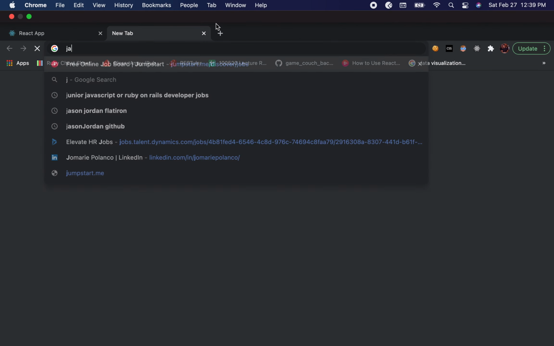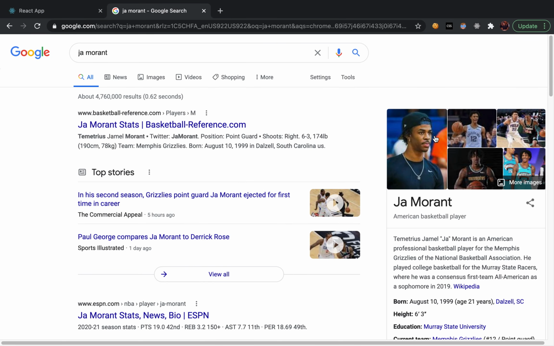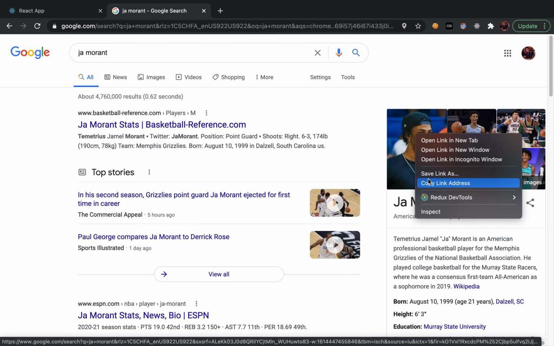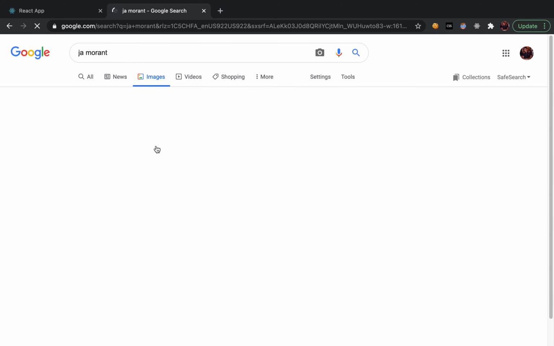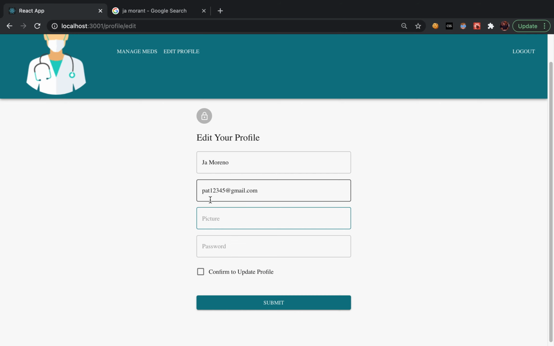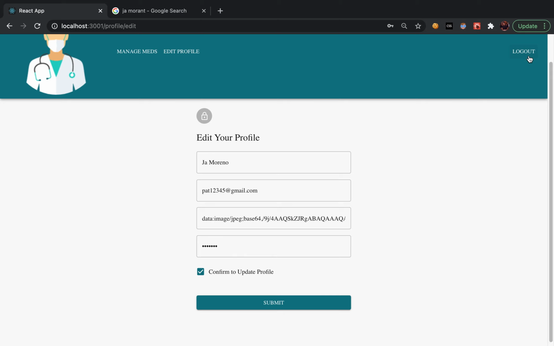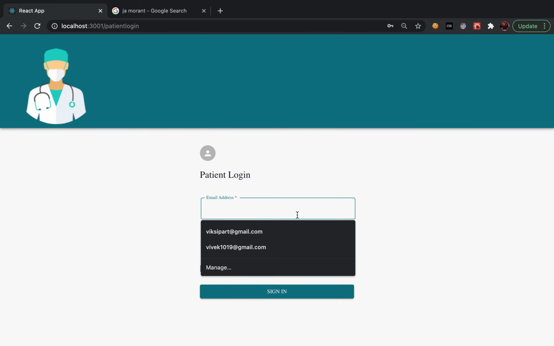Let's just get a quick picture of Ja Morant. And let's give Ja Morant a new password. If we submit and everything works, we'll get a validation that the profile was updated. We can see everything persist once we log out and log back in.